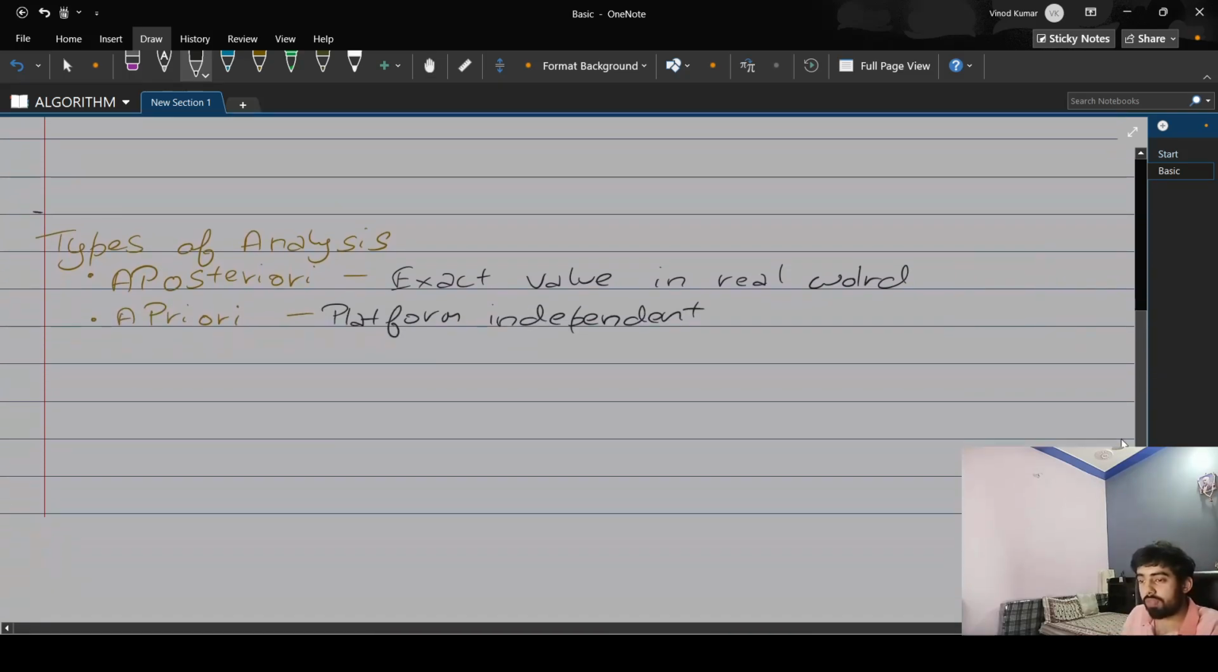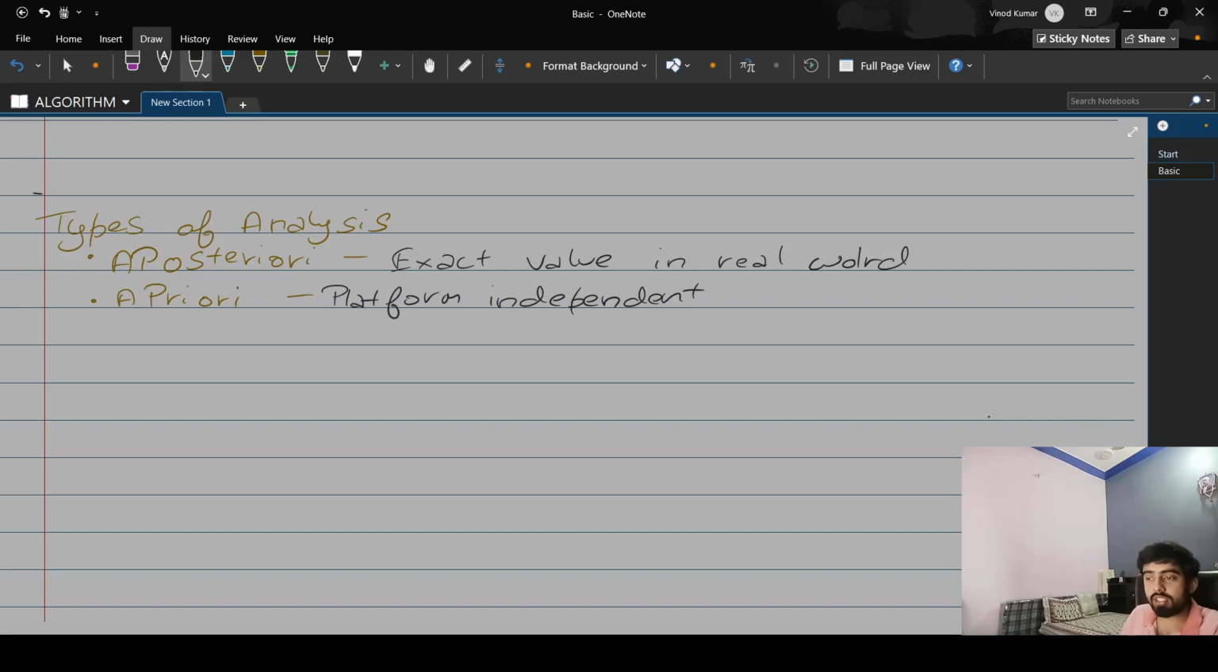Now there are two types of analysis, a posteriori and a priori. A posteriori is basically testing in the real world and getting the real inputs. For example, testing a real car in the real world for mileage. That's the a posteriori analysis. And a priori analysis is platform independent, which we do digitally to analyze a particular thing, which we will be learning throughout the algorithm.